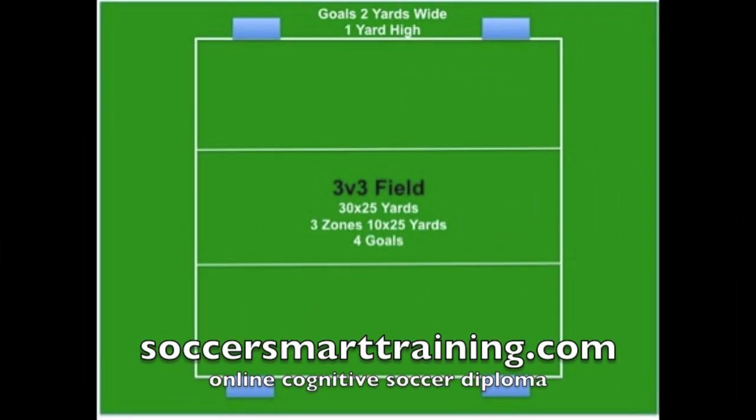This first picture just shows the standard 3v3 field. You can make adjustments on the size of the field and the grid. Right here I just show you 30 by 25 yards, split up into 3 zones of 10 by 25 in each zone with 4 goals.